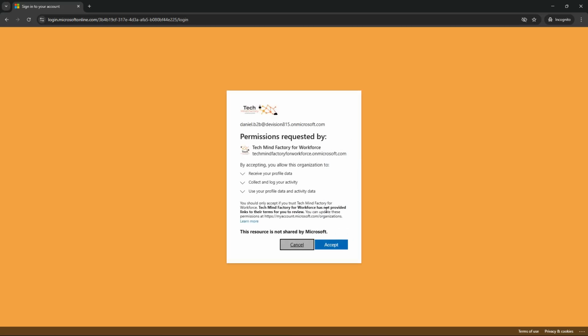So I click sign in, and here obviously there is information on which permissions will be requested from TechMine Factory Workforce Entra ID tenant for this user, right? So the tenant would like to receive access to your profile data, collect and log your activity. So this is the standard consent screen for the new user in this model. Actually, I can click the accept button.